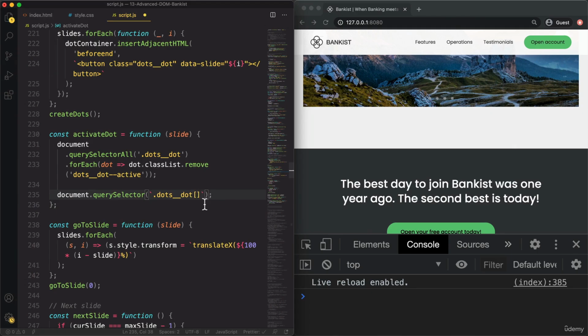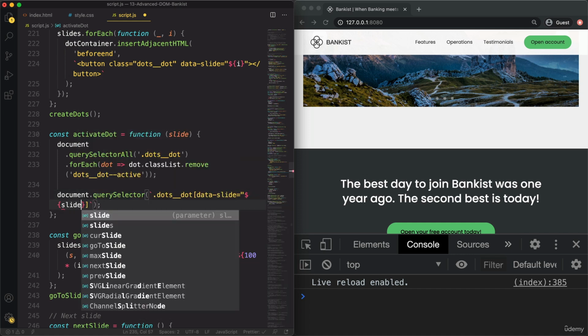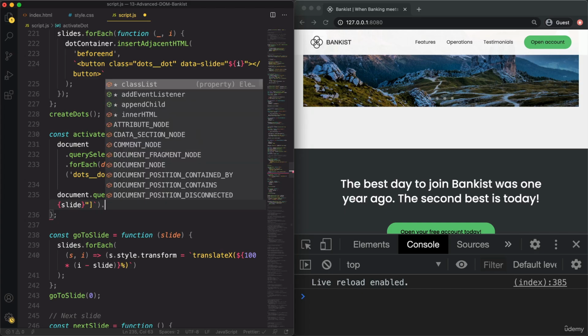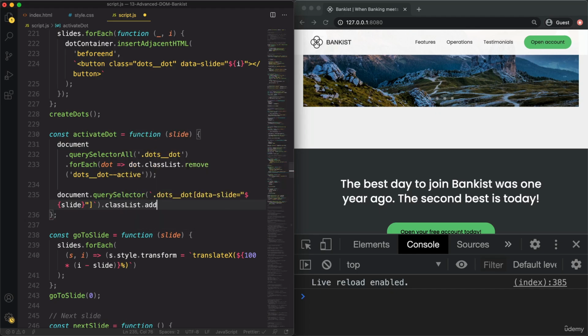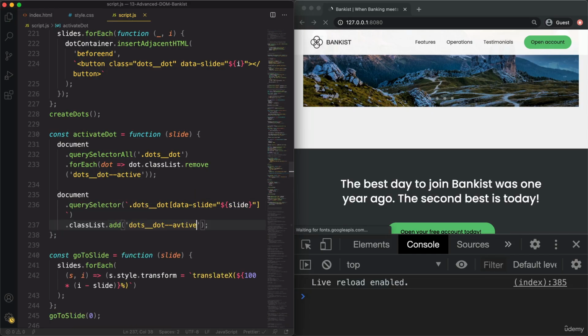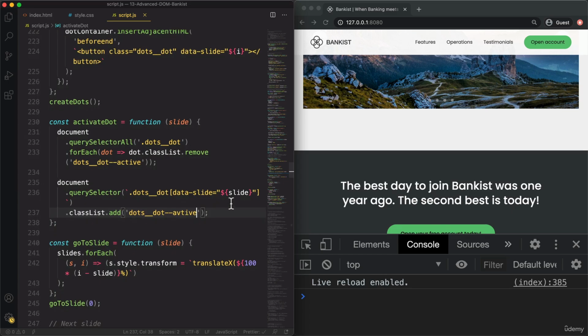So remember how previously we used these brackets to select for images with a certain attribute. And so here we can do that as well, and even check if they have a certain value. So data-slide equals, and they should have exactly the value of slide. And then the selected dot we can add to the class list, so the active class, just like this. So let's say we pass in slide number 2.